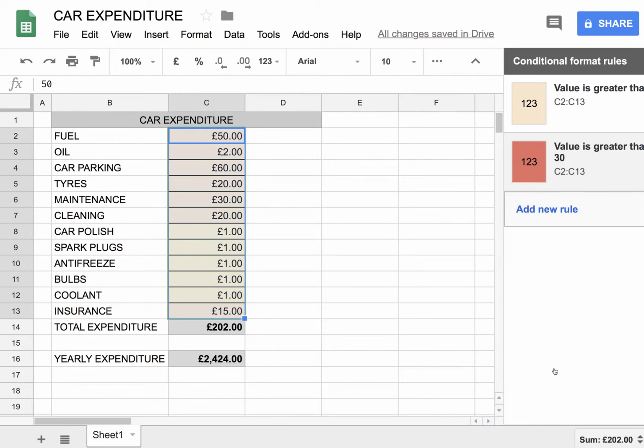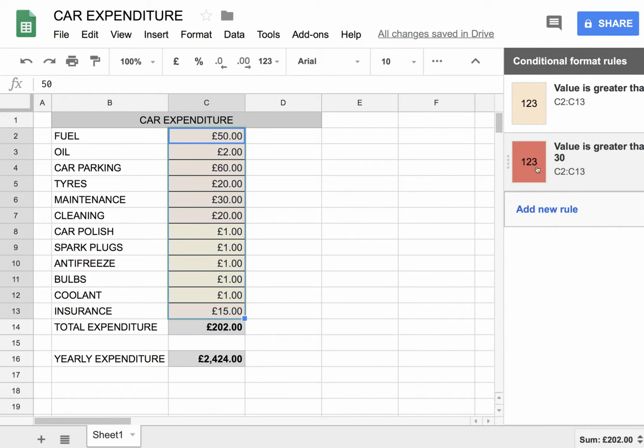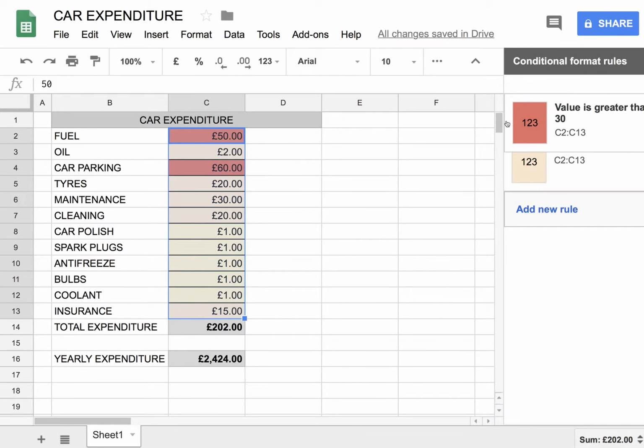Okay, so now we've got those in the wrong order because this one needs moving before this one, because they operate in order. So you see the little dots here. That's like a handle to drag it. So now it's working. The cells which are above £1 are highlighted in orange, and so on.